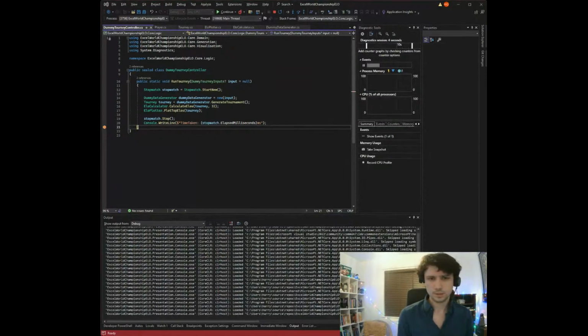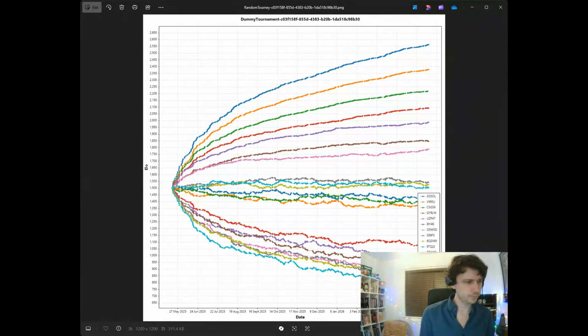Okay, so that's random tourney has now run. I've brought up the chart. I think it'd be more interesting for you guys to see the chart. So there's the chart. It took 1.5 seconds. Most of that probably just writing to the console.